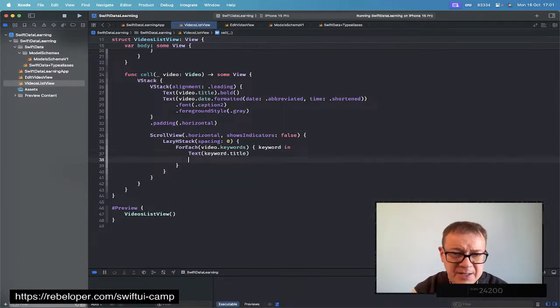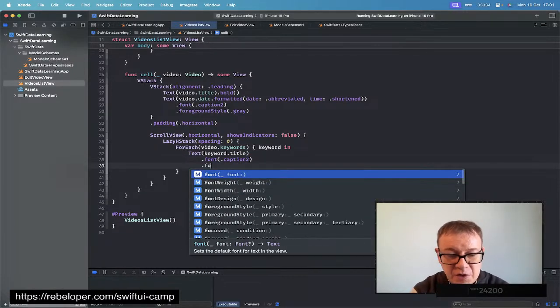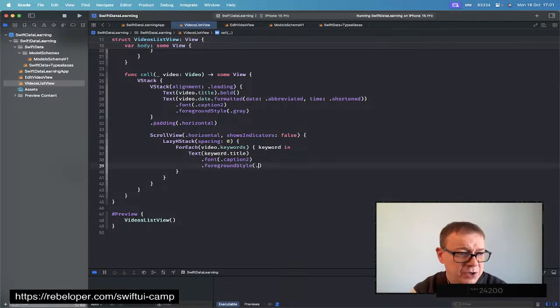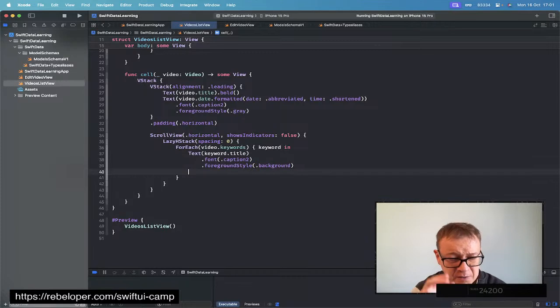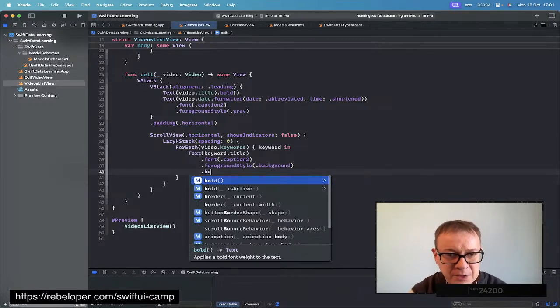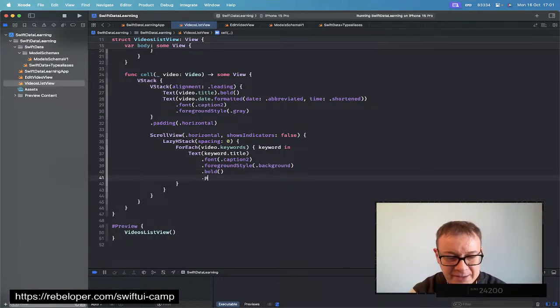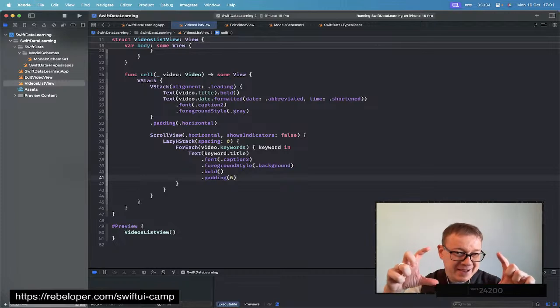Okay. And then let's have font dot caption 2. I really like the caption 2. Just foreground style dot background. So in our case, it will be white if you are on a light mode. And then let's have that as a bold, and also add a padding of 6. And then, because now we added this padding, we want to have kind of a background with a rounded rectangle.